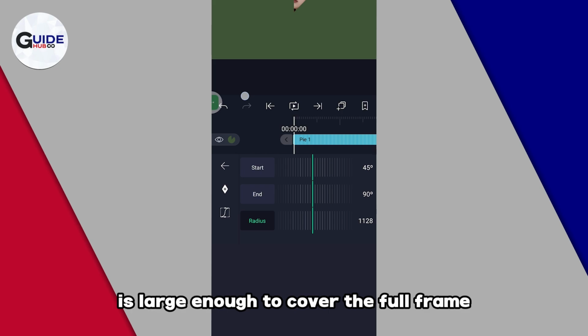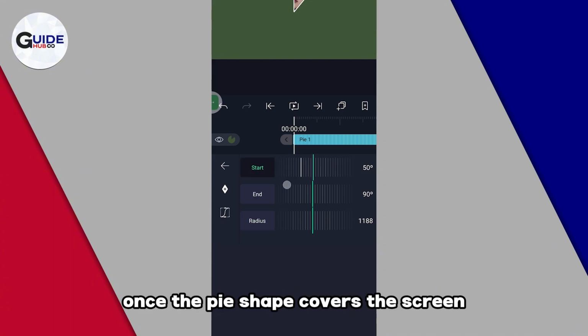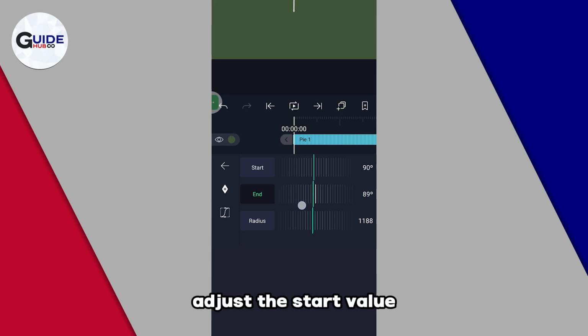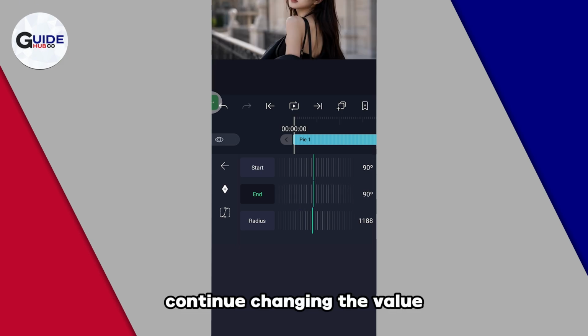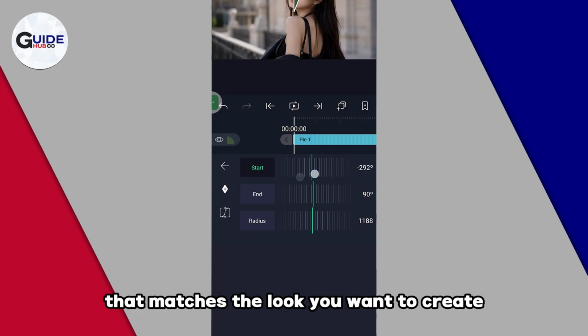Make sure the shape is large enough to cover the full frame because it will be used to create the transition effect. Once the pie shape covers the screen, you can begin working with the start value. Adjust the start value based on the style you want for the transition. Continue changing the value until you find a position that matches the look you want to create.